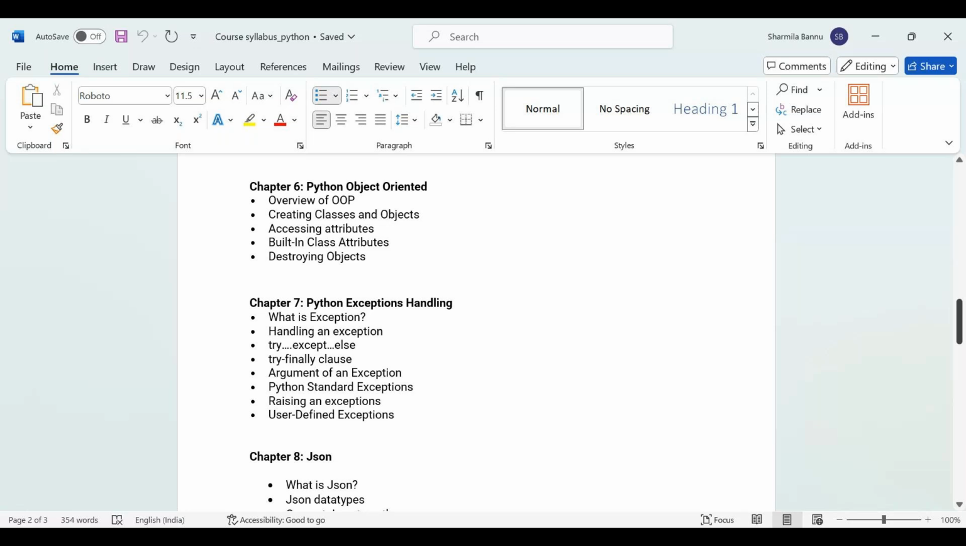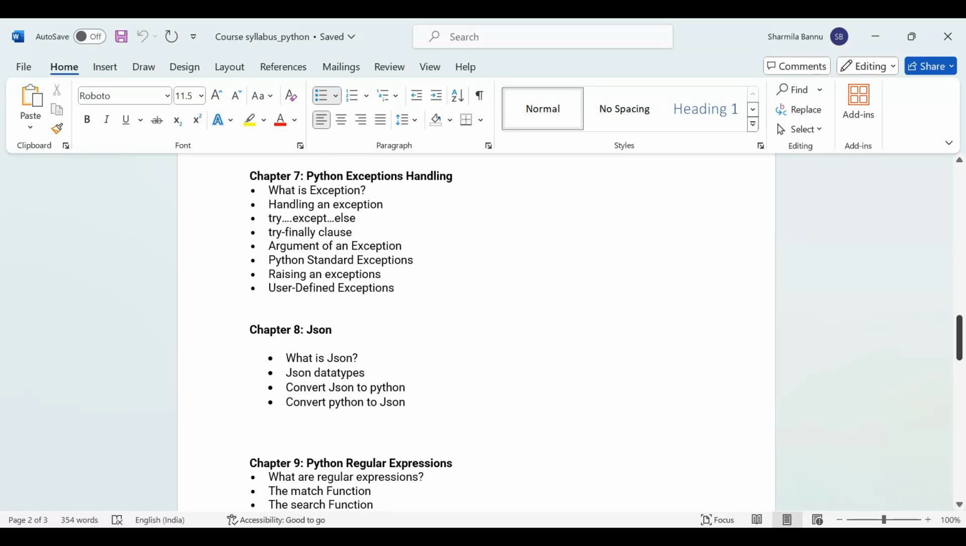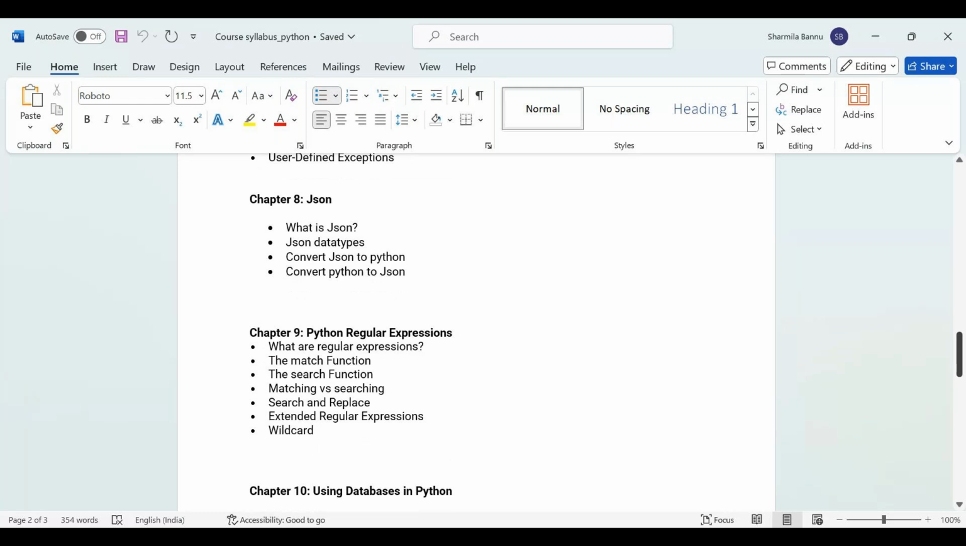And the next one is JSON. JSON is nothing but JavaScript Object Notation. So we will look into this one. And Python regular expressions. So this is also a very important advanced level topic. We will have a look into this one.